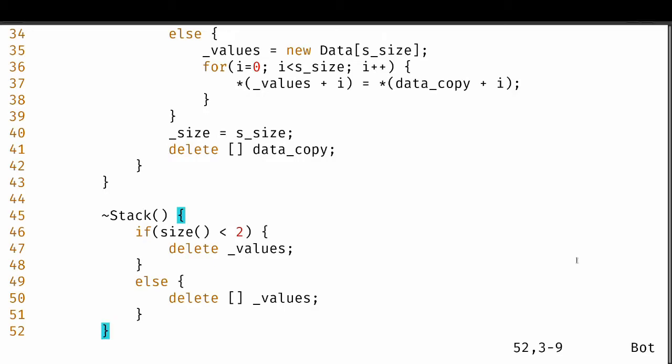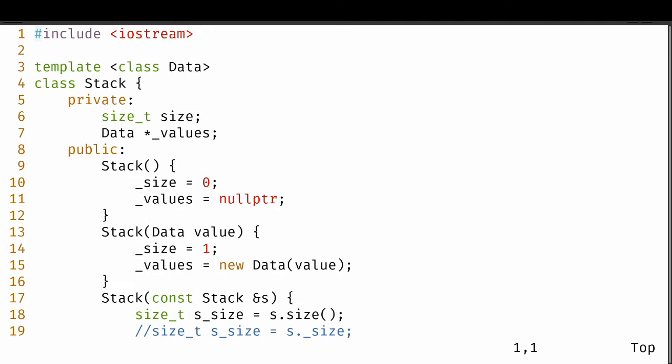Everyone, let's continue. As a quick recap, we created our stack class, and in order to generalize it, we added a template, and the general data type that we'll be using will just be called data. So we covered the two private data members, which are size and values. Size is just a size_t data type, which is a 32-bit integer, and then we have a pointer to data called values. This will be our dynamically allocated array.